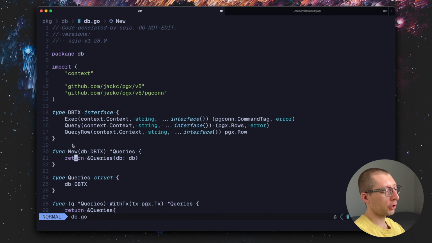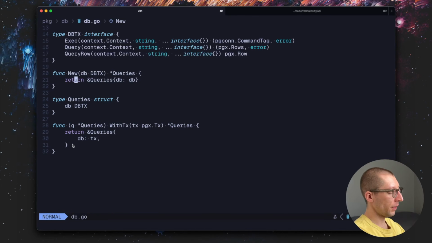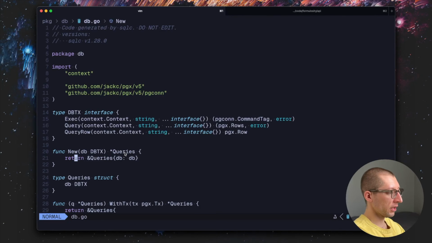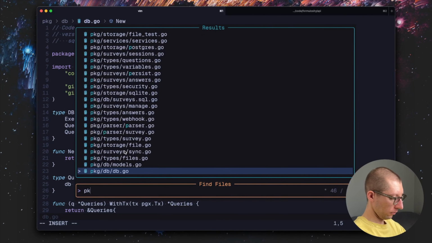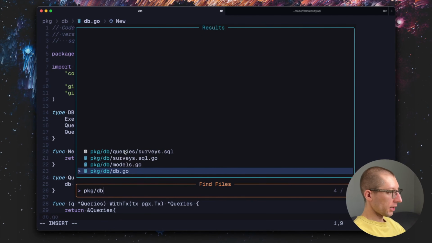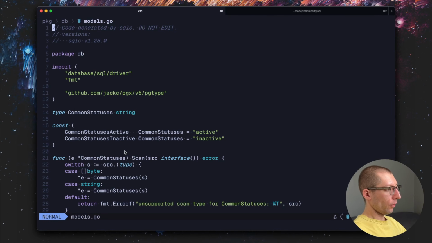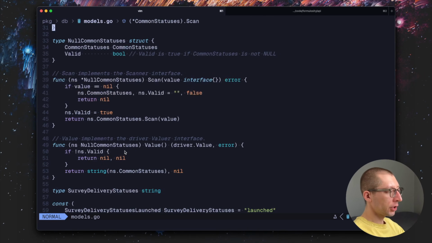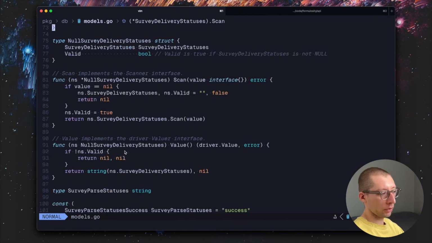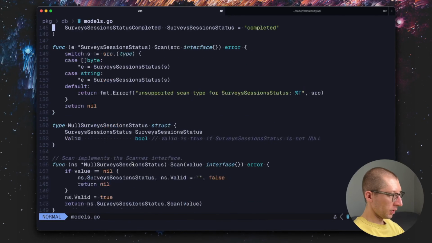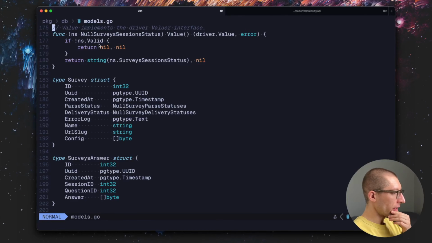So this file is quite short. It has some constructor functions that we'll need to use to initialize the instance of our queries type. That's where all the database functions will be. Let's open the models. So for each table from our migrations, sqlc was able to generate models and the code to parse these models. So this one is a little bit bigger, but let's look for something cool.